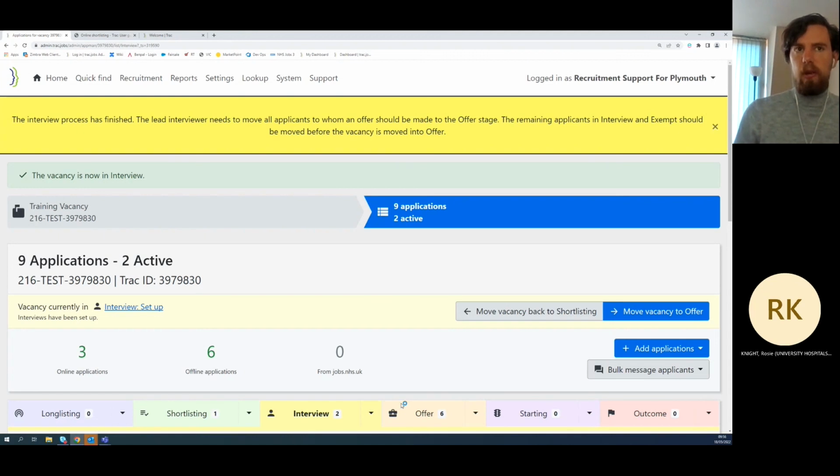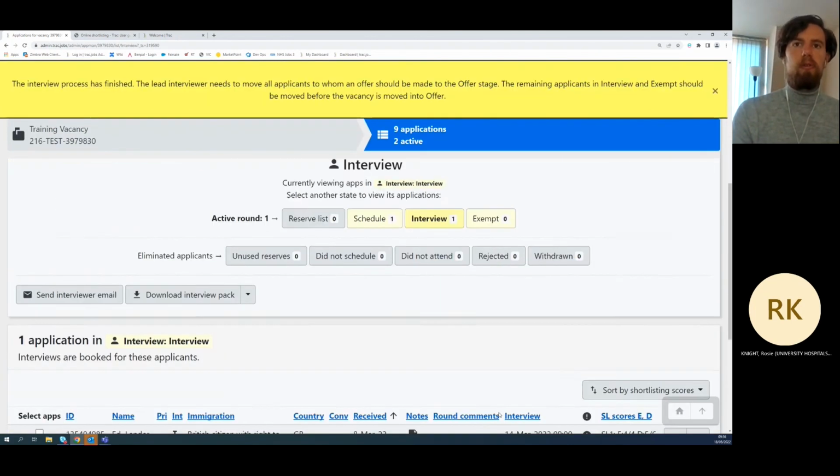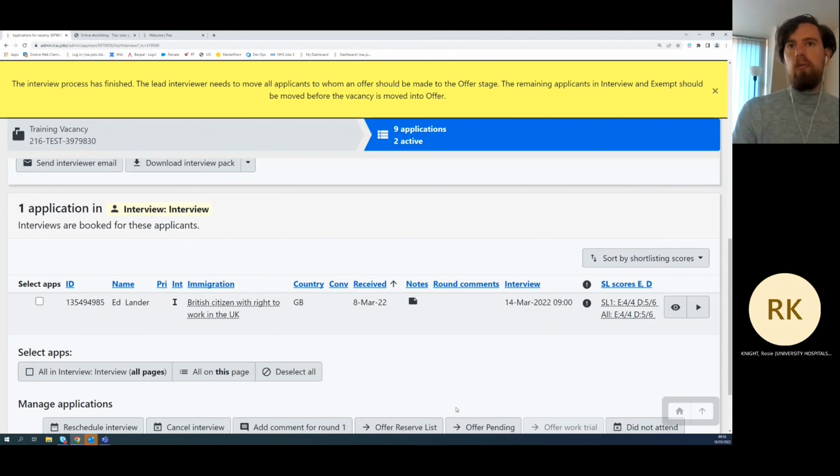And then they are sent another text message a working day or 2 working days before the interview, and it says, we are looking forward to seeing you on the day. If you can no longer attend, please reply with the word cancel, and that will then move them to withdrawn as well. So hopefully you can see we try and make it as easy as possible for the candidates to book their interviews or withdraw, so that you know whether or not they're going to attend.